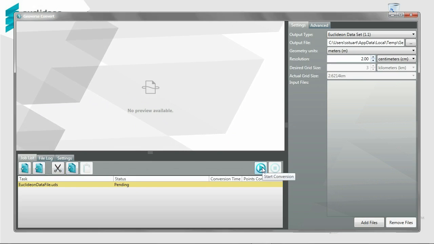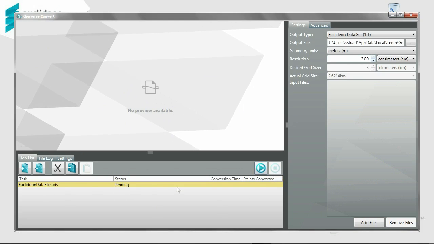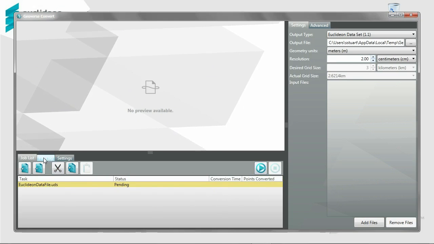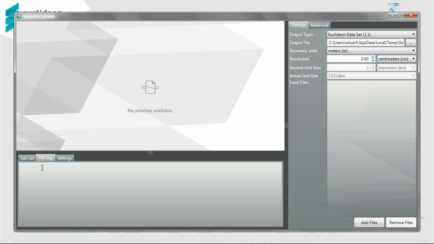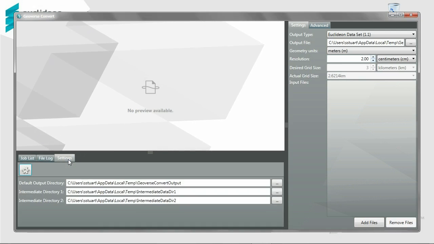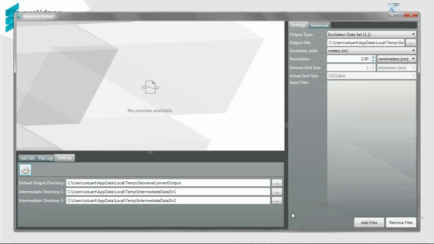Now below that, you'll be able to see the UDS file that's been put out, and the status of it, conversion time going, and points being converted. Following this is the file log. Now this records important events, errors, notifications. Essentially it's a dialog. In the settings you can put out a default directory, intermediate directories, and also your licensing options through that button up in the top left.